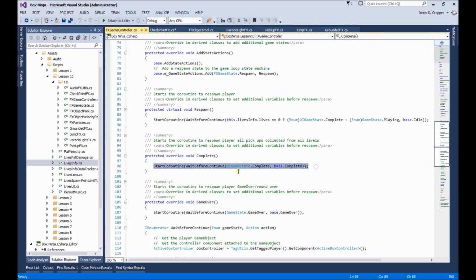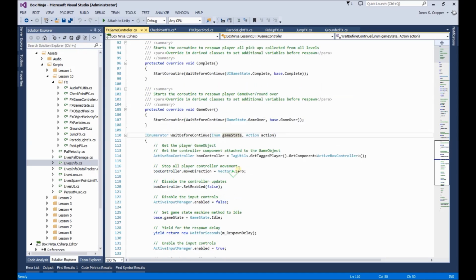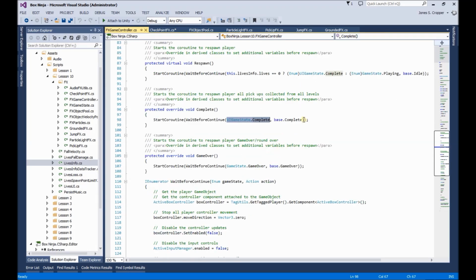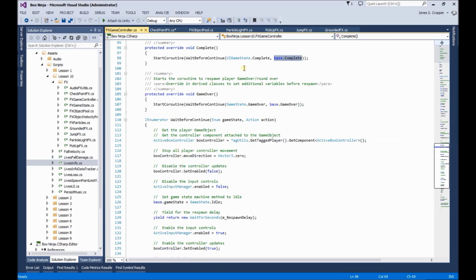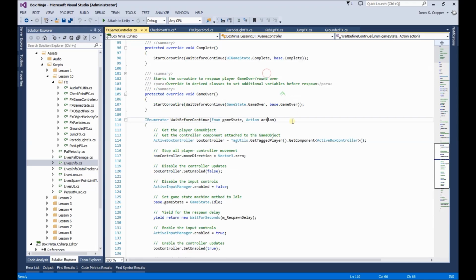On complete, this is the game state that we're going to be setting everything to when we get to the end. And this is the game state that we're coming from, the game state we should be setting to right now. So the call here, we have the game state and the action. So wait before.